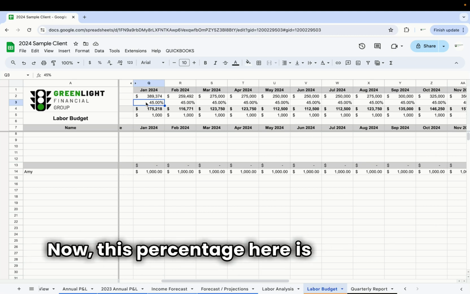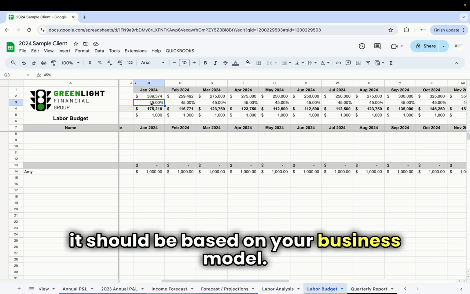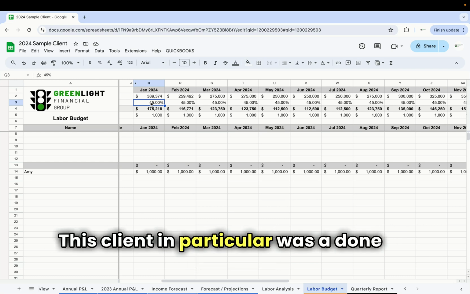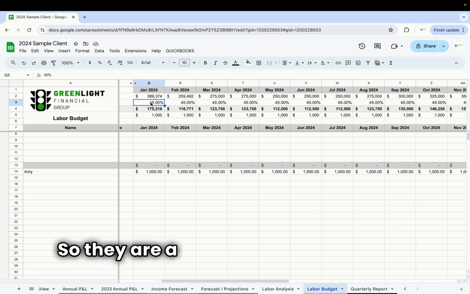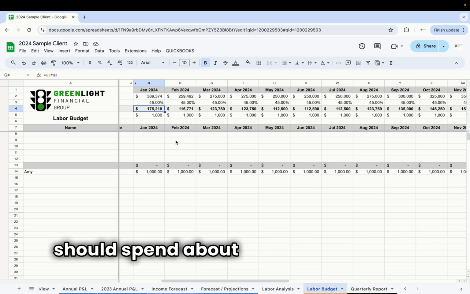Now, this percentage here is one that we use with our team to figure out what it should be based on your business model. This client in particular was a done for you. So they are a marketing ad agency for gym owners. And this is what they use. So 45% of every dollar they make should not exceed what their team cost is. So we're saying here that essentially they should spend about 175K on their team.